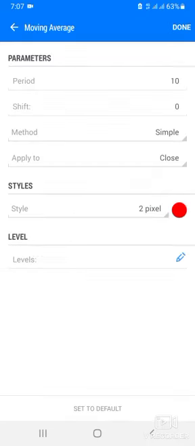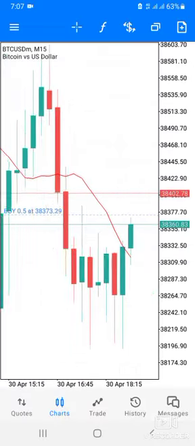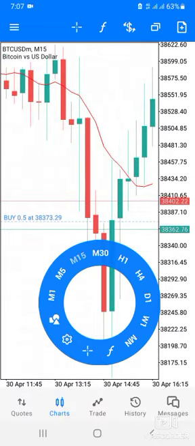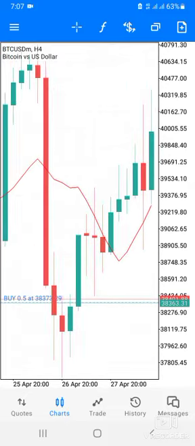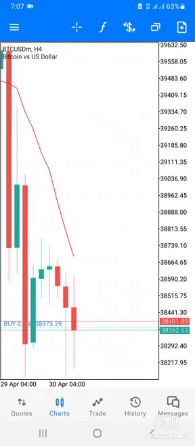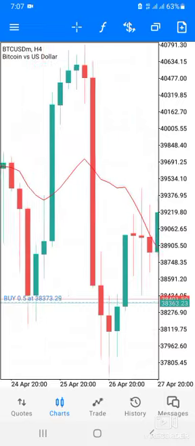Then it shows on your chart. You see there's a red line, like a snake moving line. That's what we call the moving average. It shows how prices reacted in the past.